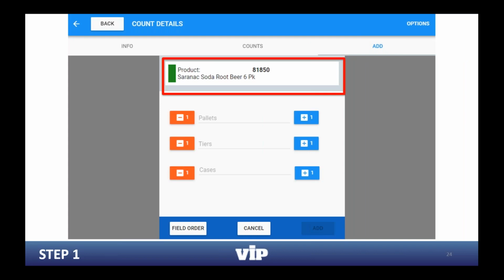So there's my Saranac Soda root beer. In order to put in a count, it's the same exact thing. You hit the plus buttons in pallets, tiers, or cases, or you can simply click in the field and add whatever count you want. Now that was adding records.